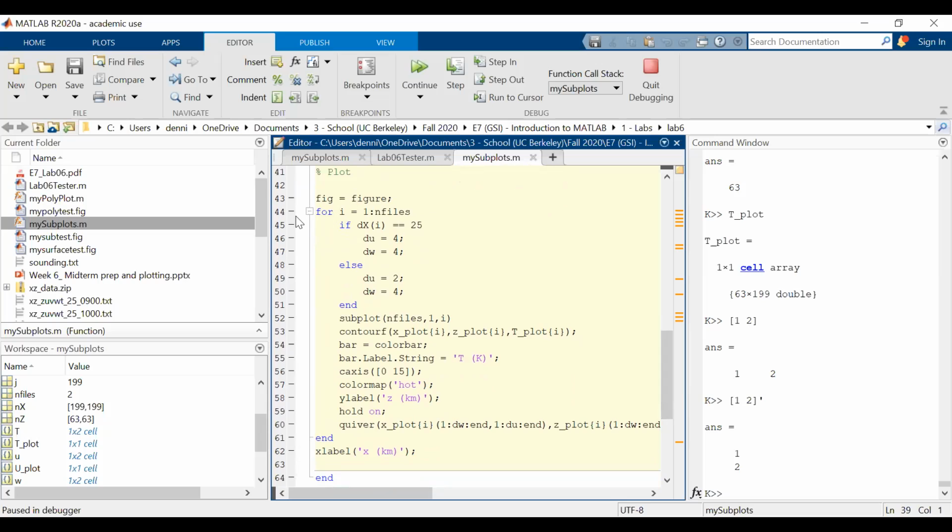We have a figure, and then n files, in this case 2. We're going to have a subplot that plots all of the different plots in the same figure. Should we skip to the end here? I'll definitely place one here. dx equals 25. Here's what this does. We only have 2 possible different dx's in our files. It's either 25 or 100. Basically, this is 100.